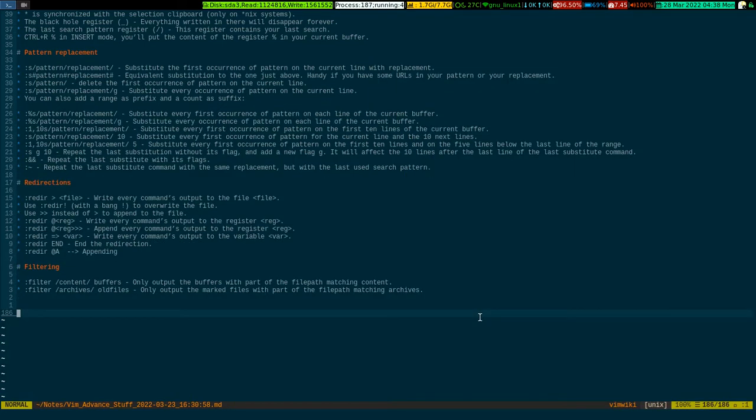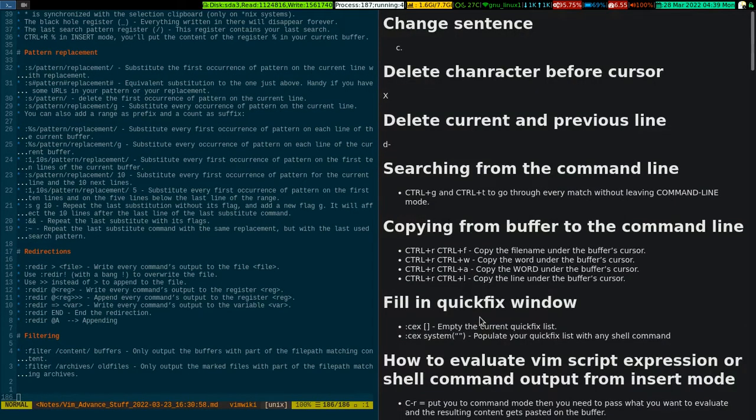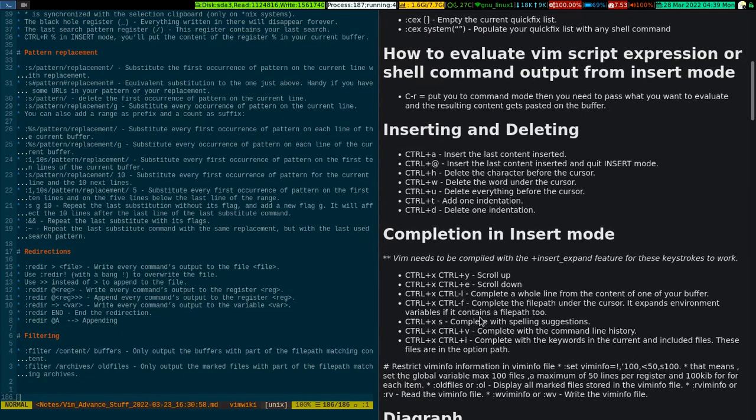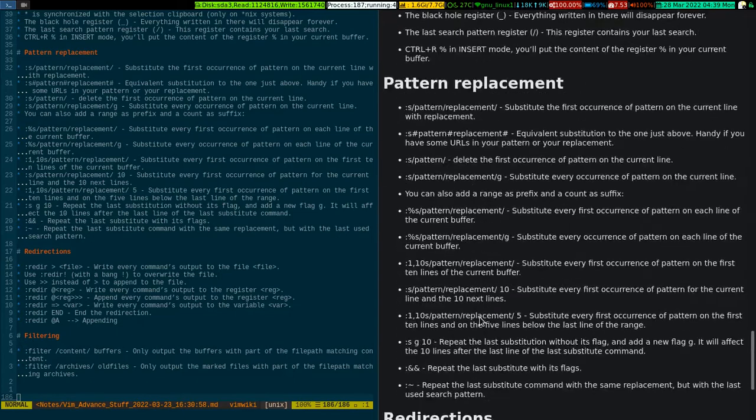Now for instance, it also generates the HTML version of it. To bring up the HTML version, all I have to do is leader HN, which means HTML note. Again, leader HN, and it will pop up the browser, and here is the HTML version of it.